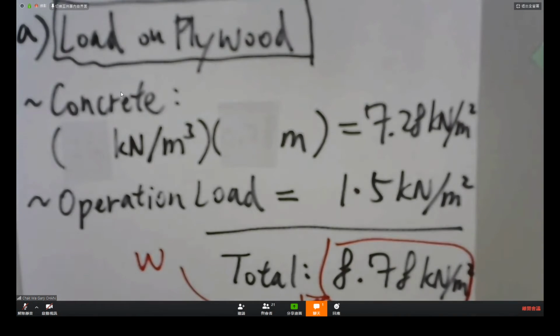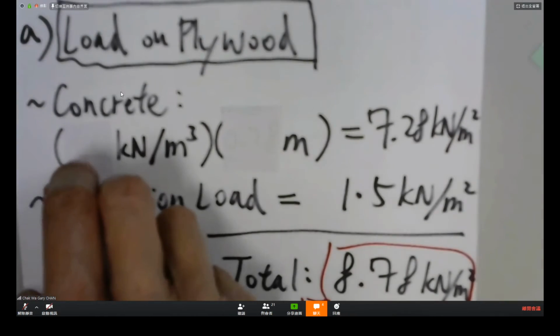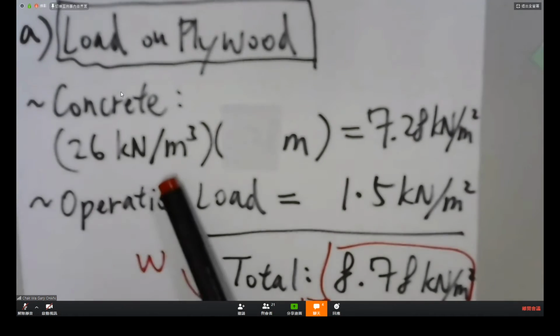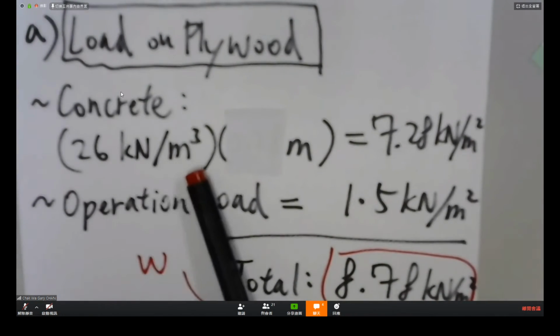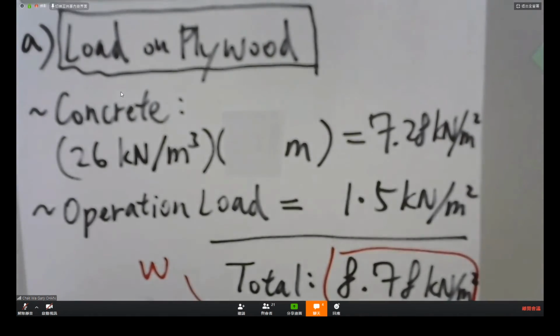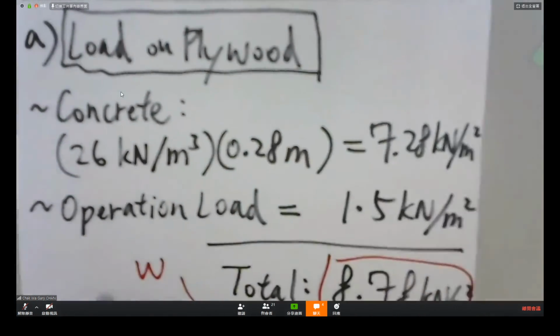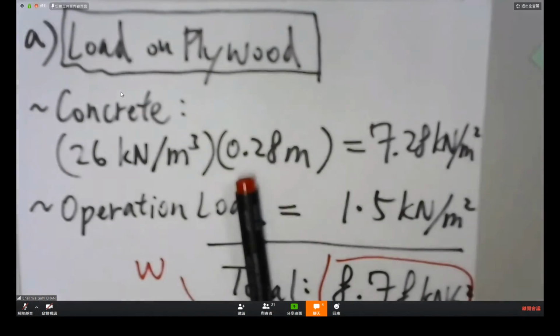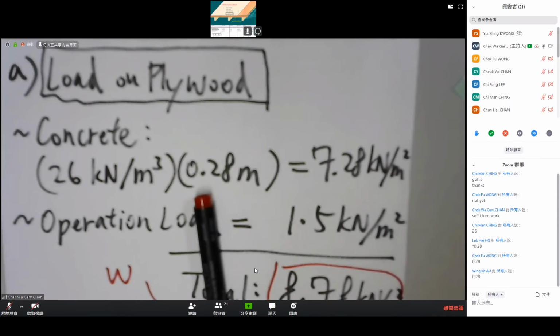26. Yes, 26 is the density of concrete. But do remember to show me the unit. Don't just type the values. 26 is the density of concrete, 26 kilonewton per cubic meter. And then you have to multiply it with the thickness of the slab, because the plywood is for supporting the slab. So you have to consider the thickness of the slab.